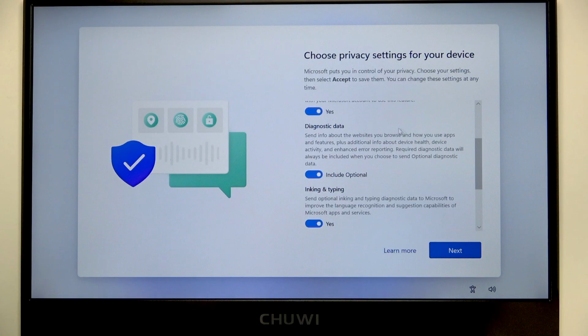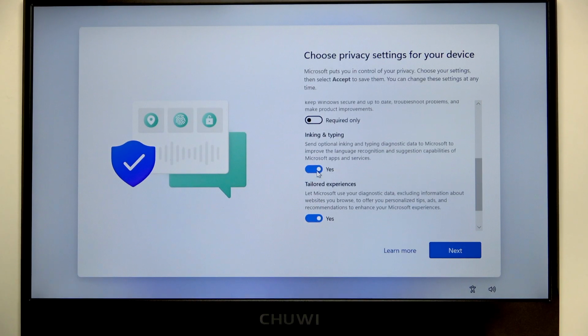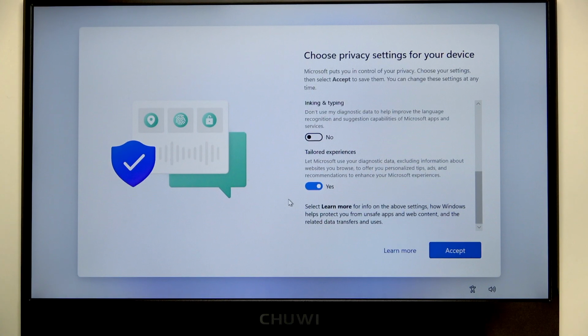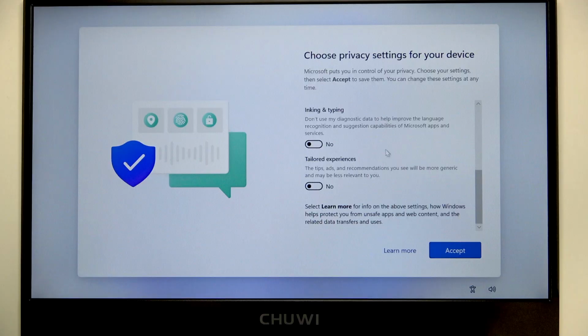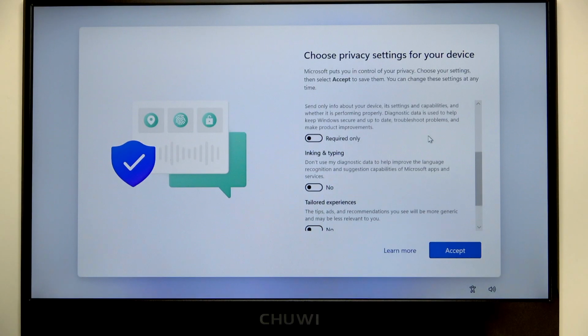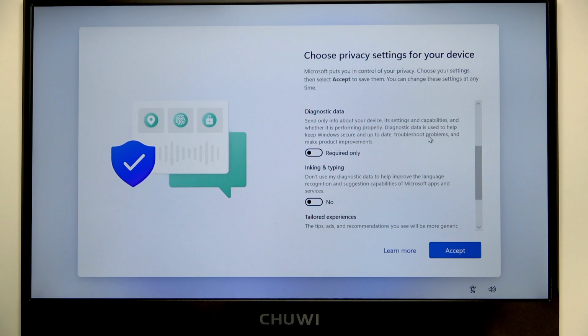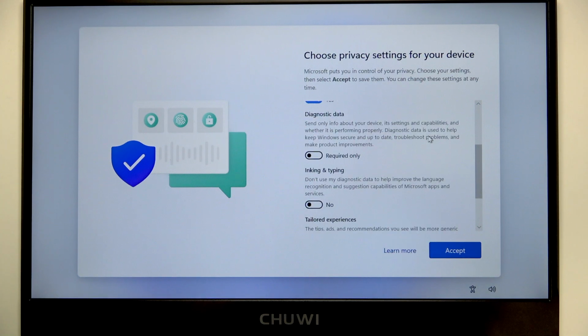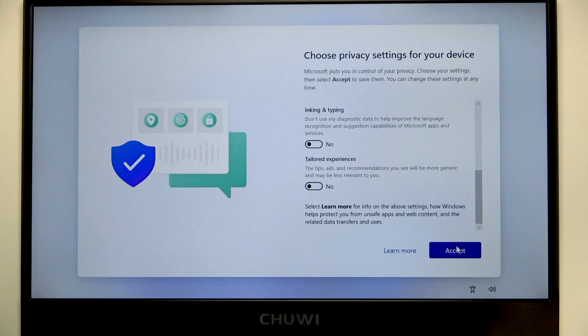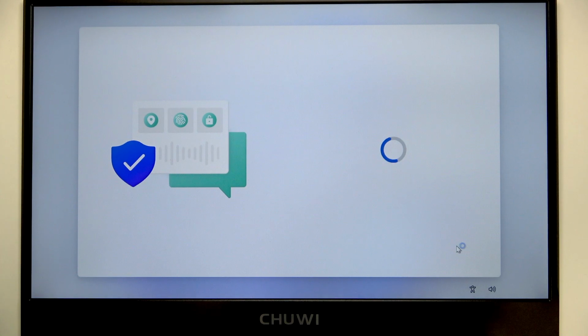Now for the diagnostic data, this option collects your data for research in Microsoft. Inking and typing is basically the same thing, but with inking and typing data, and the tailored experience is basically the same thing but for browsers. So you can check each option for yourself and decide what's best for you, and once you're content with your choice, click accept.